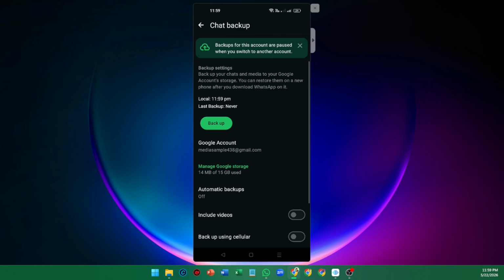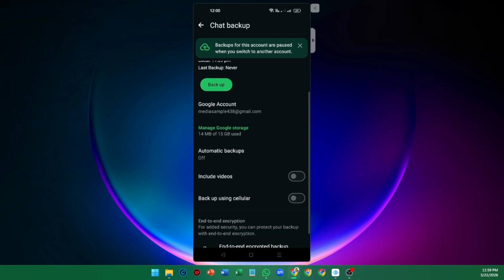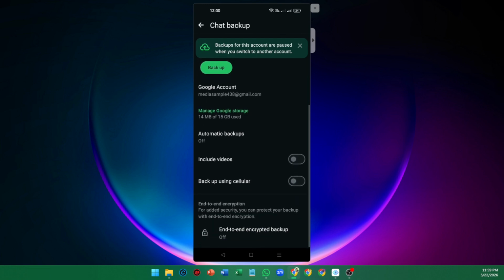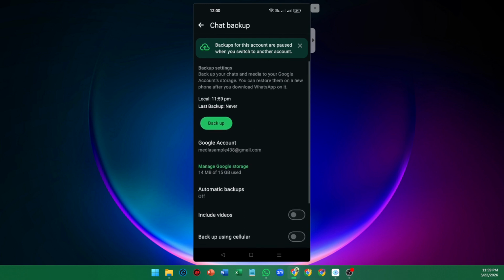Next, turn on automatic backups so you never have to remember to do this again. In the same chat backup screen, choose a schedule that fits your usage: daily if you chat constantly, weekly for most people, or monthly if you rarely use the app. Automatic backups run in the background and protect you from unexpected phone issues.